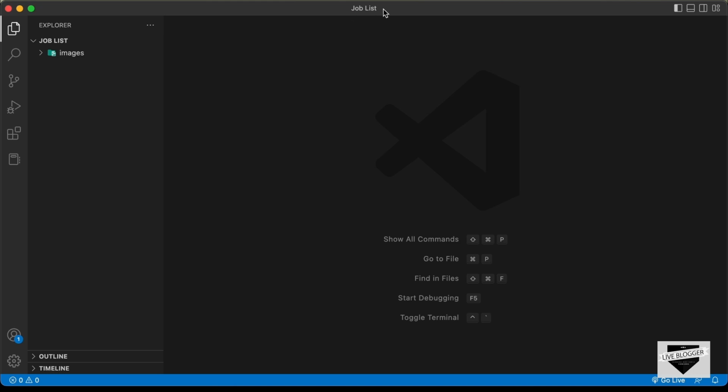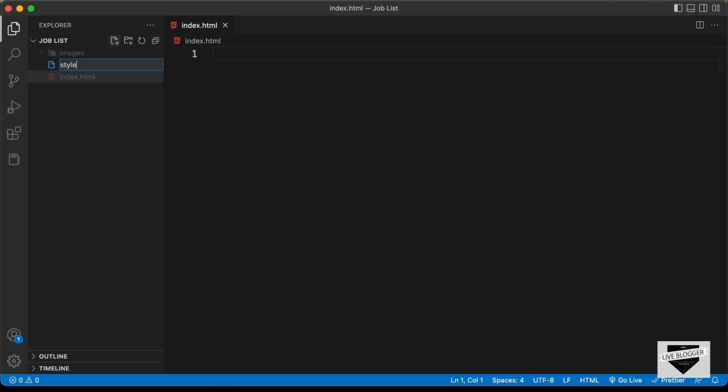Right here, I have created this folder called job list, and I just opened it with VS Code. And here I also have a folder called images, and in that we have all these images. So we're going to use these images in our design. So let's start by creating the necessary file. So let's click on new file, and let's create a new file called index.html, and let's also create a CSS file. I'll just name it style.css, and we'll also need to have a JavaScript file. I'll just name it main.js.